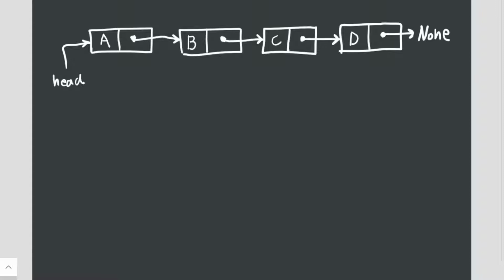Hello everyone. In this video we will walk through an algorithm for in-place reversal of a singly linked list, and we will program the solution in Python. This problem pattern comes up often in interview questions.